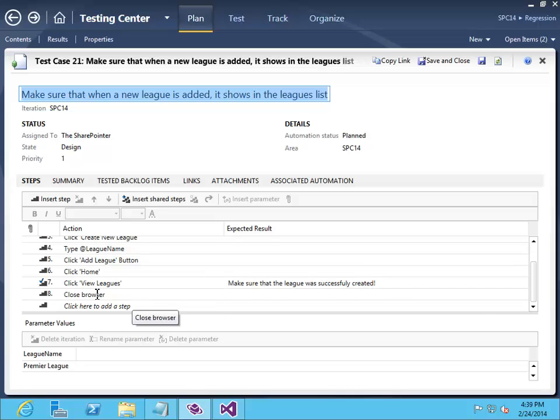Then close the browser. Note that we have a parameter here, the league name. It's not hard-coded, and the parameter values are here at the bottom. This means that this test case will be executed and this parameter will be passed as the league name. You can also add another iteration.